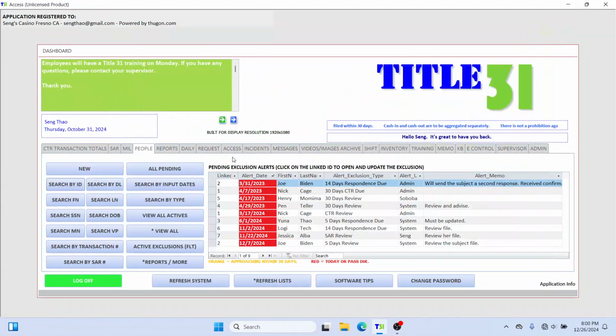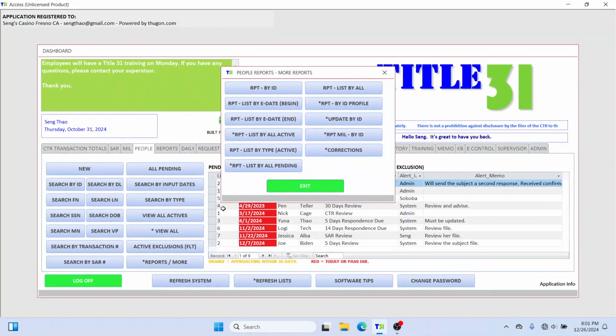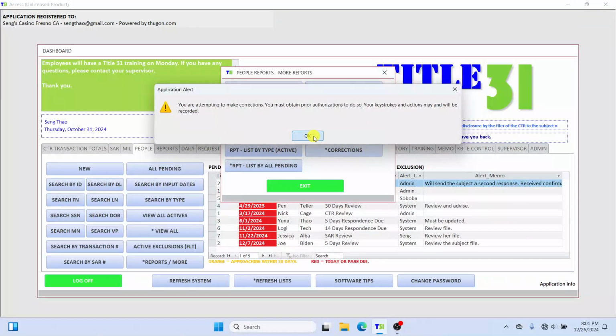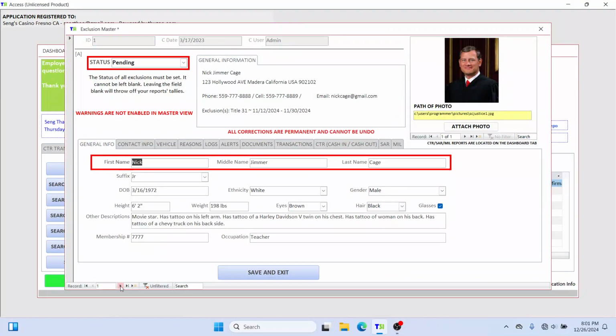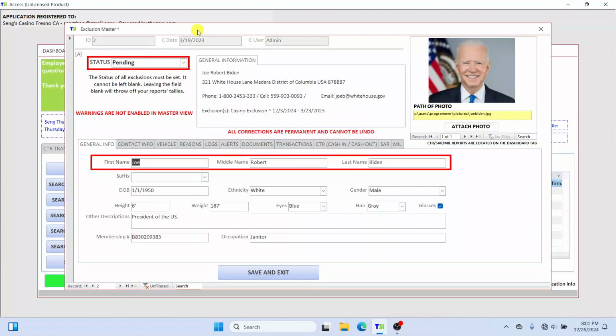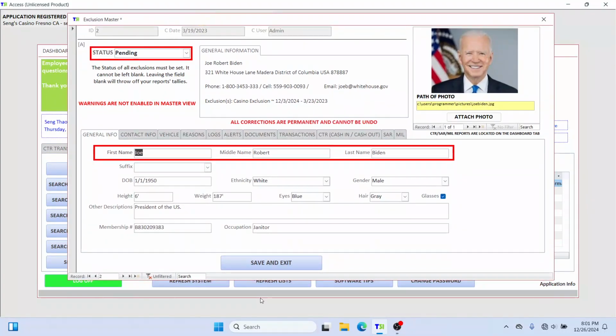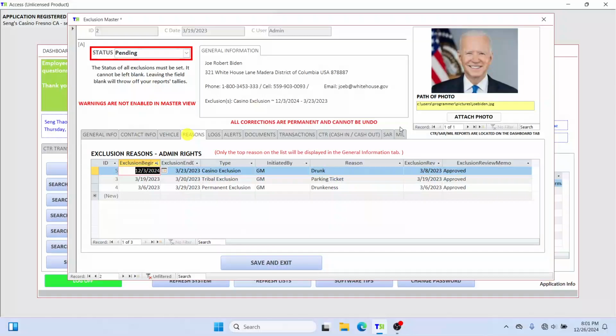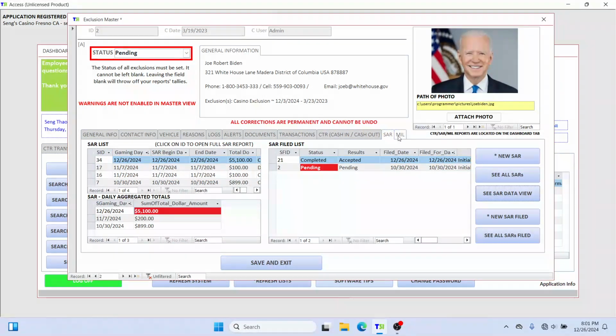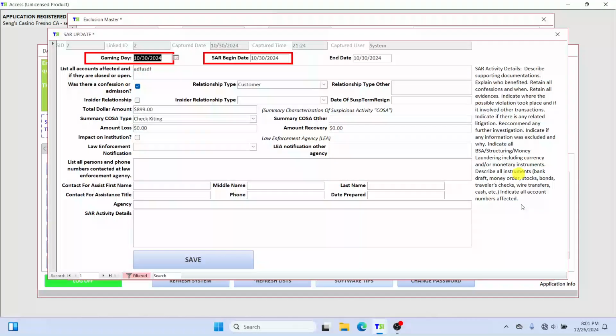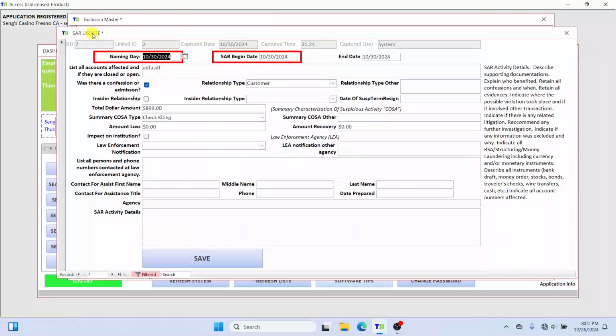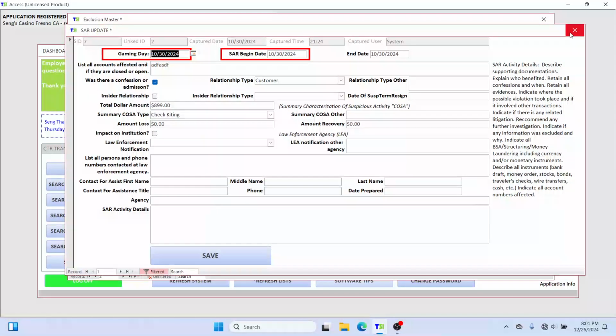The other place where you can also make changes is under the people tab. You can go to reports and more, corrections, and in the correction mode you can go to the particular customer ID, and here you can make changes to these fields as well. It's very similar if you open up the SAR also. It'll say update. You'll be in update mode here as well.